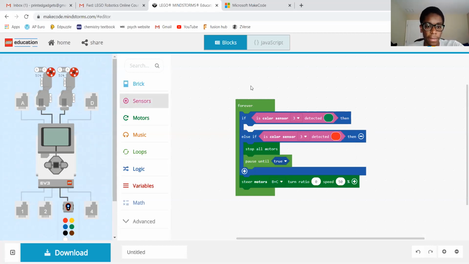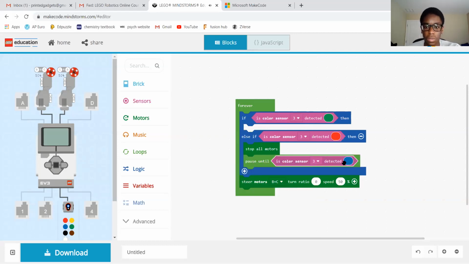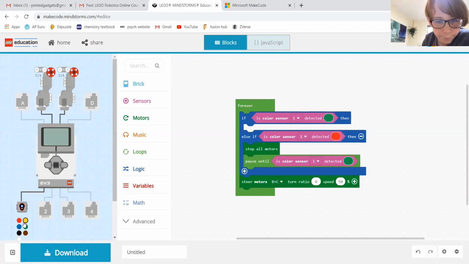So all we have to do is go back into sensors and click on that exact same block and put it in here. And of course, we're going to change our color to green. Make sure you change your ports to the correct number. Mine is 1, depending on wherever you have your color sensor connected. Like Karthik, he has all the sensors. So make sure you choose the port number where your robot is connected.